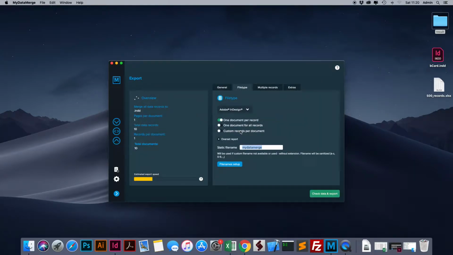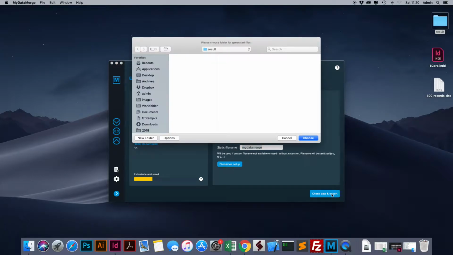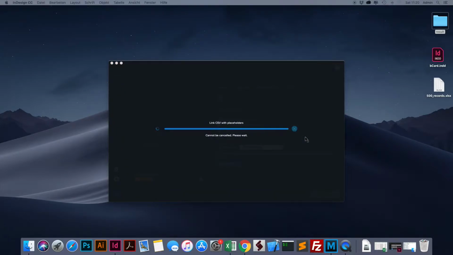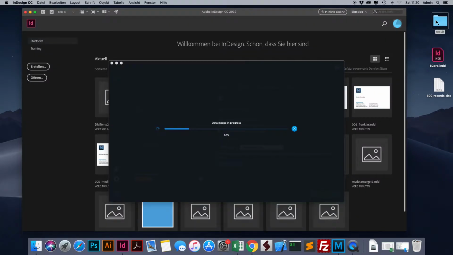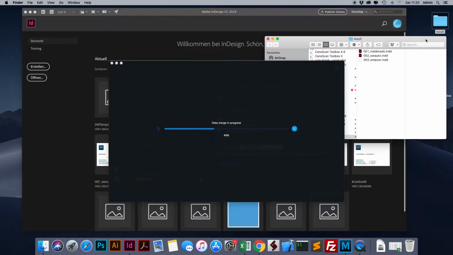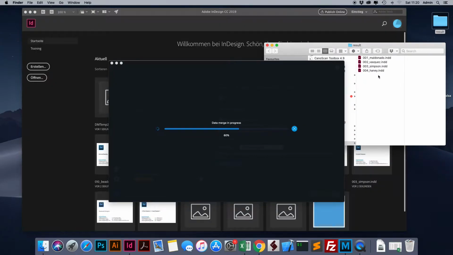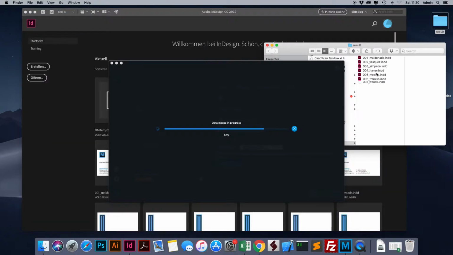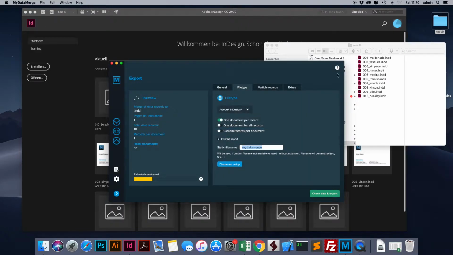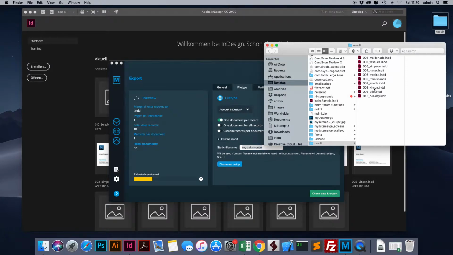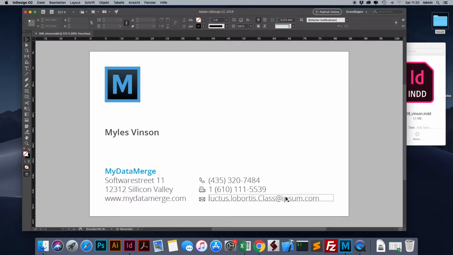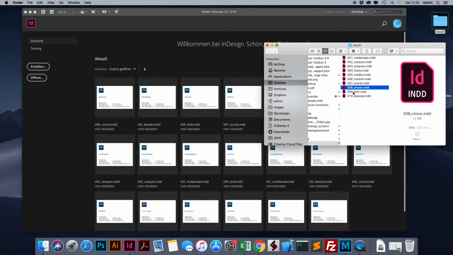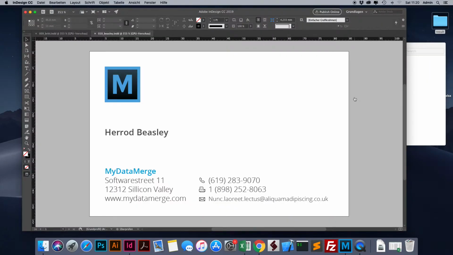Let's head back over to the export section. Check the data, choose my result folder, and start again. While the data is merged, I can see how the documents are created one by one. Once it's done, it shouldn't show us any overset text anymore. That's what happened. So let's open this one. As you can see, it fits. And open 9 and 10, those that have been too long. And as you can see, MyDataMerge just made the font size smaller so that the whole text fits in.